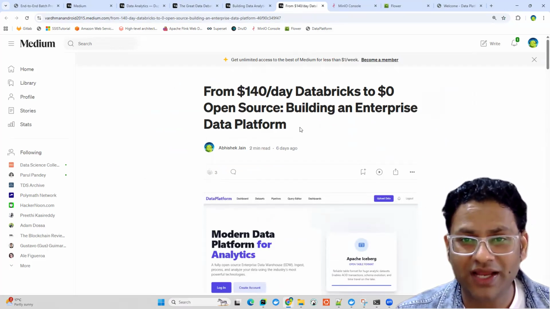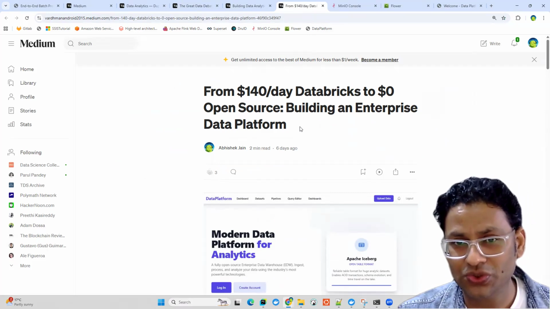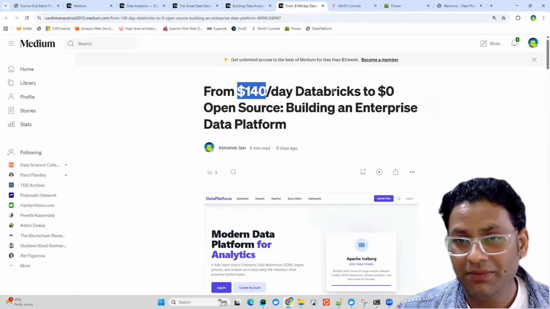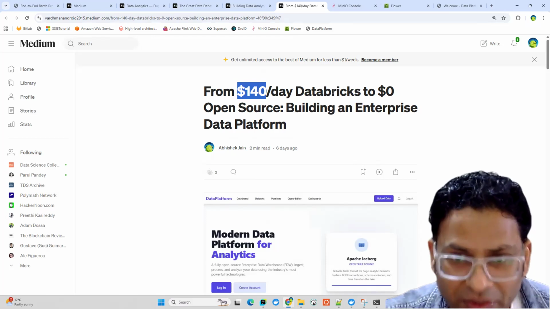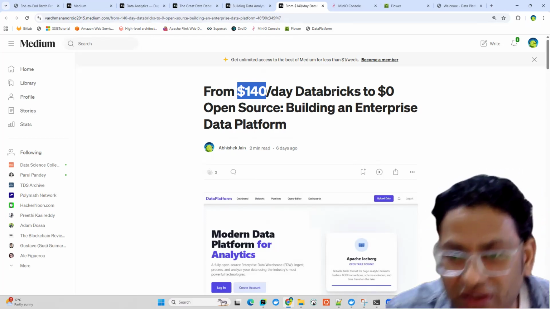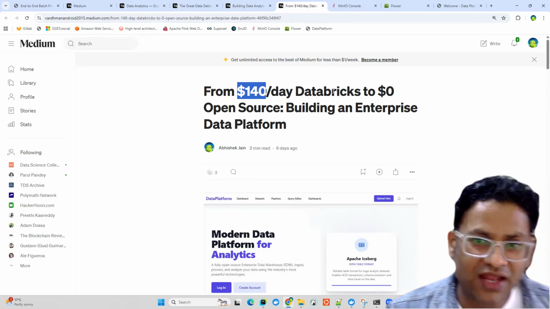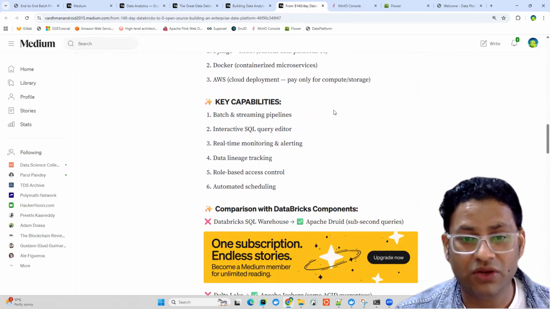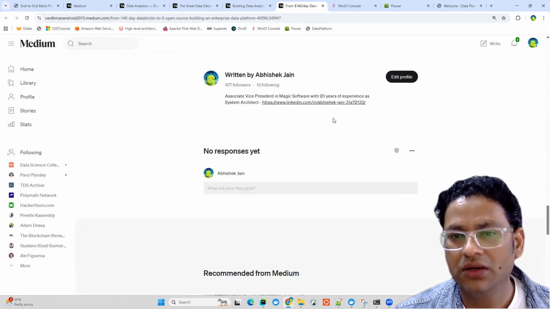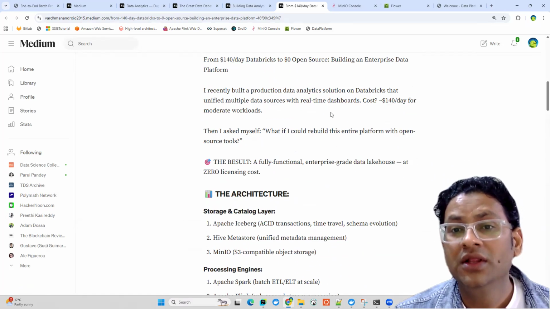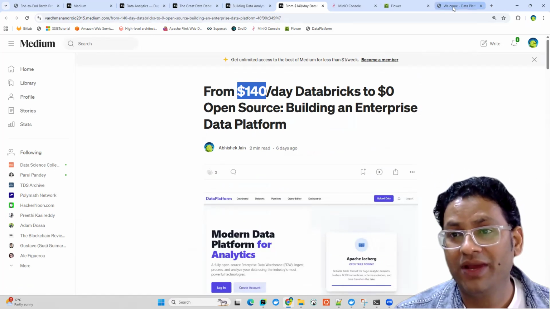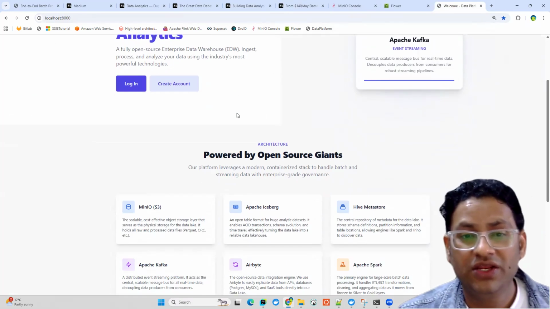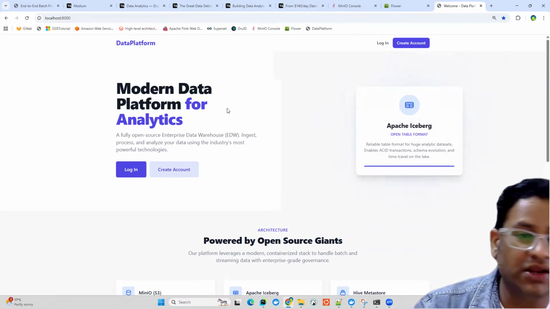I thought I should build something from open source because in a single day I spent $140 on Databricks. I scheduled multiple pipelines that get triggered whenever there is a file, and my synthetic mock server was sending those files very frequently. Then I thought I could build my own data analytics platform, and that is where I built this. This is the landing page, where you can log into the system.